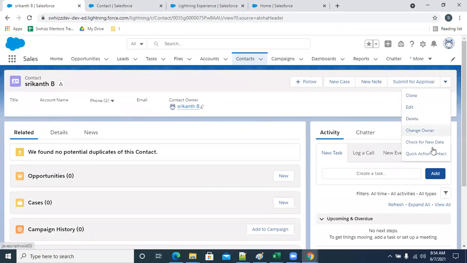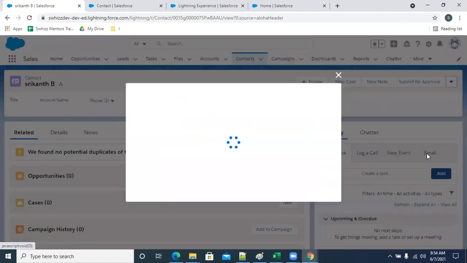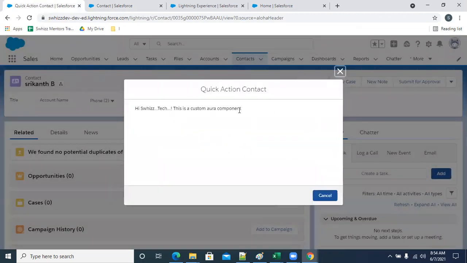Click this option. Here you can see quick action contact. So this is a button we have here. Now when you click on this button, a modal pop-up will be opened. Here you can see your Aura component. See, I showed you multiple ways. Watch this video one more time.